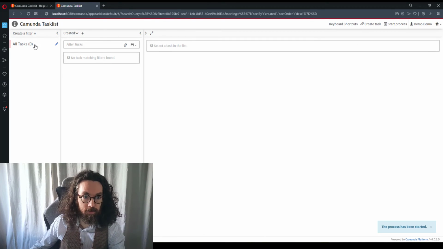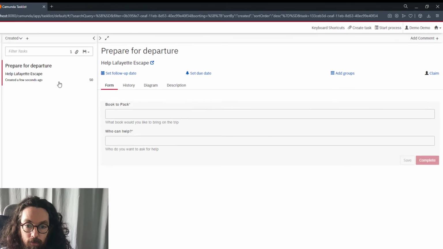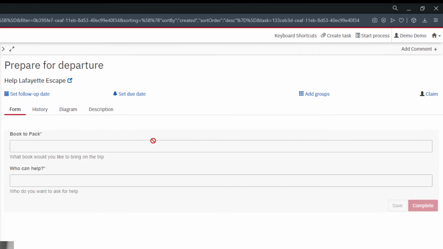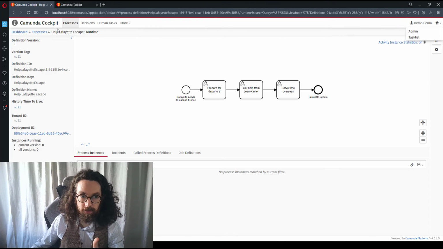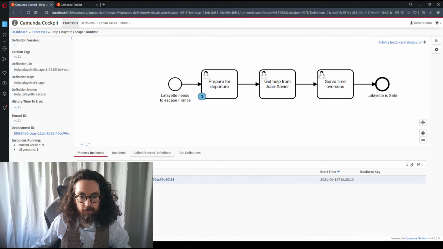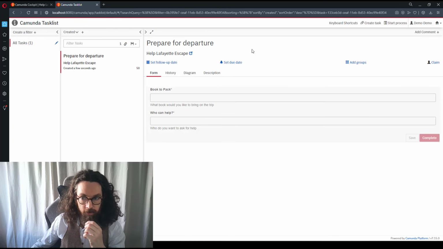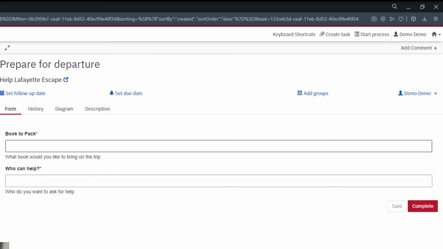So what should happen now, the process has started. We now have our Prepare for Departure. And if I click on that, we should then have our form show up. Meanwhile, the view of this from the DevOps perspective is if I refresh this page, we should then see that we have a token right here. We have an instance that has started and it is right there. So let's move things forward. So I need to claim this because right now it's read only because there's no user who actually owns this task. If I click claim, it then becomes readable again.